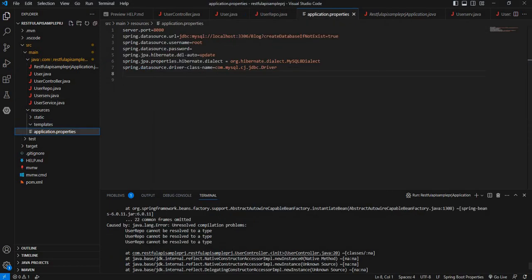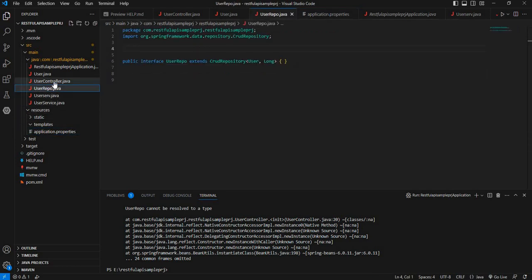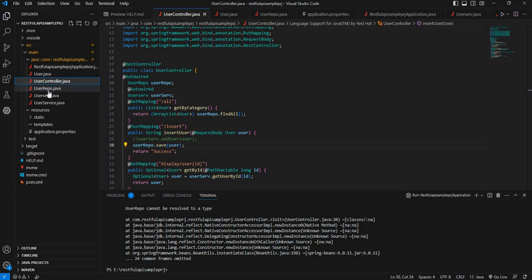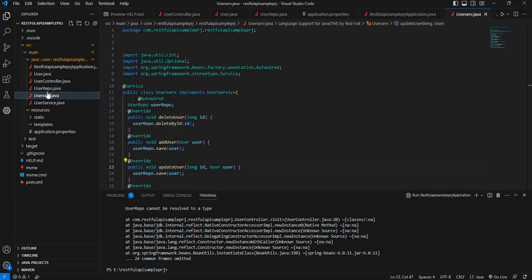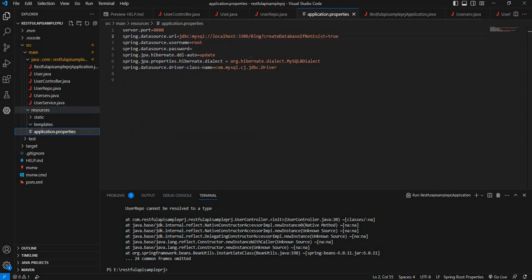So errors are shown. 24 common frames omitted. Okay, we will check what is the... Let us check the table name. What is the table name we have given? At table, here in user.java, we have given the name as blogger. Okay, but we have given the name here as blog. Let us change the name.